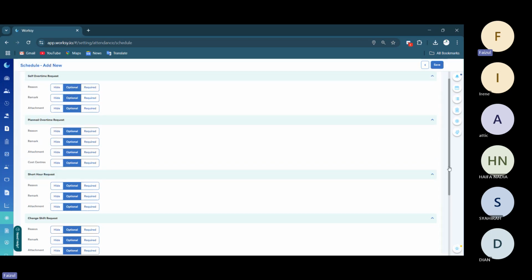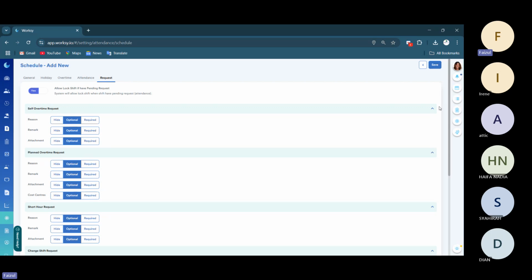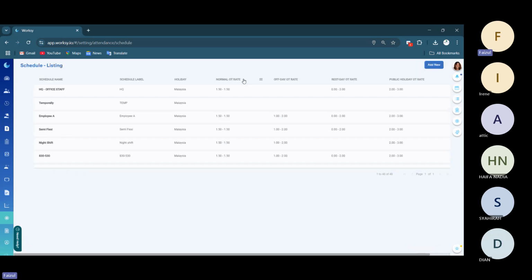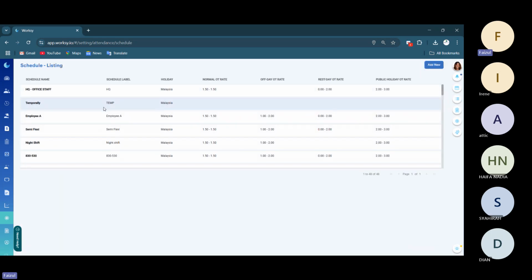Okay, you can choose to hide. Hide means when you request, this column will not appear. Optional means you can key in or you don't have to key in. Required means it is mandatory to key in. Okay, once done, just click the save button here. Okay, so this is the setup for the schedule.